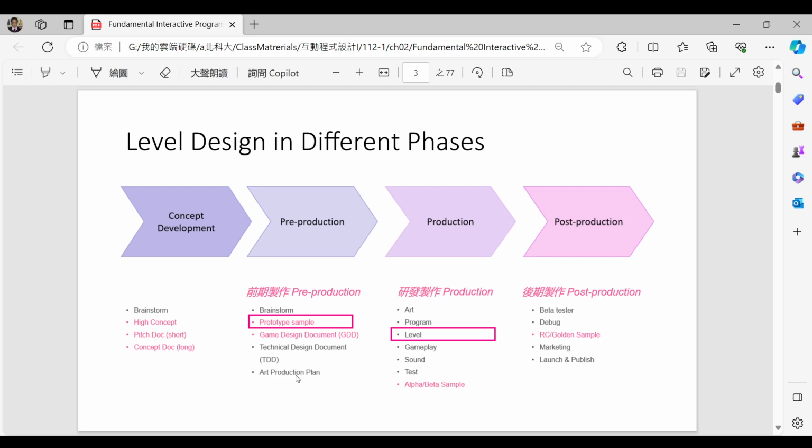And besides that, you have to have some limitations, some restrictions for your art assets in order to regulate the quality of your art assets. Okay, that is the pre-production phase.